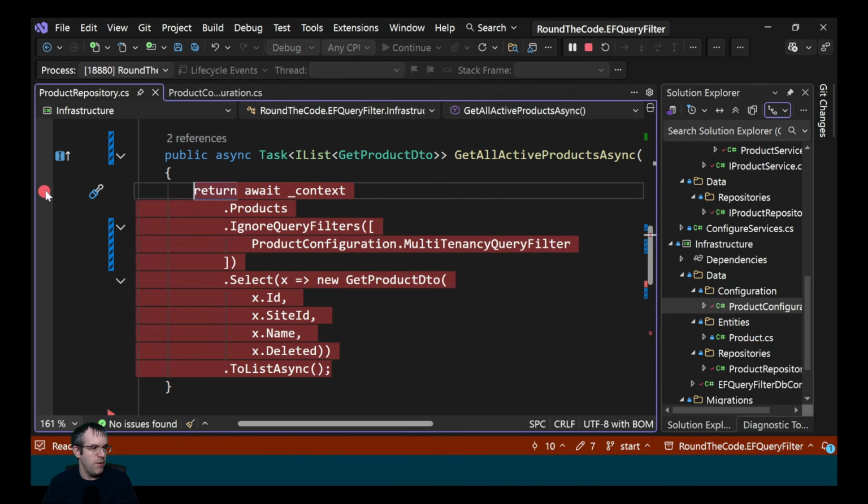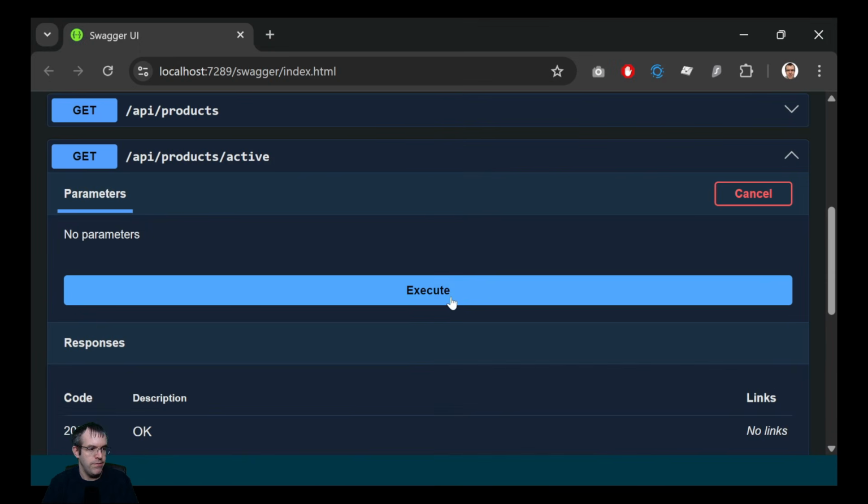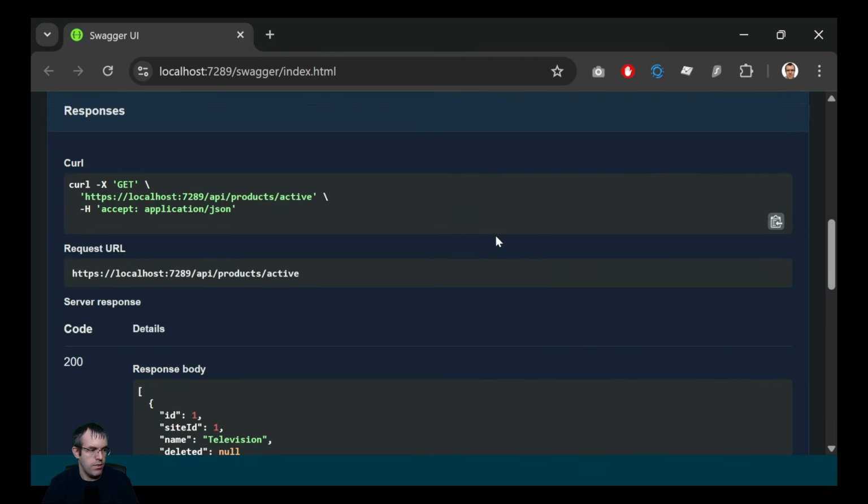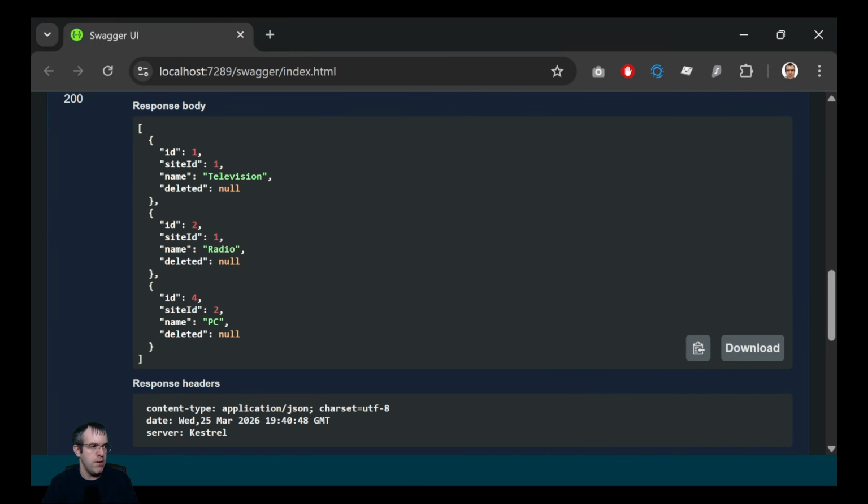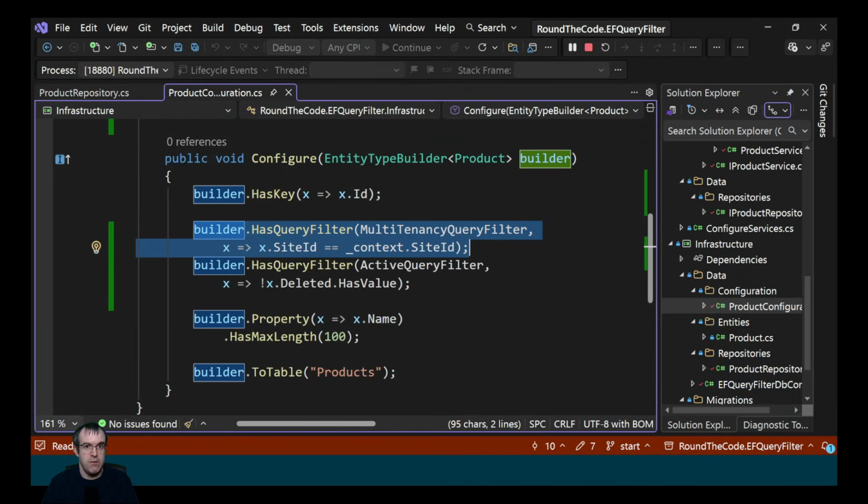Let's run this query. What products will return? So it's returned products from site ID 1 and 2, but it hasn't returned any deleted products. It has ignored this query filter, but it's still applying this one.